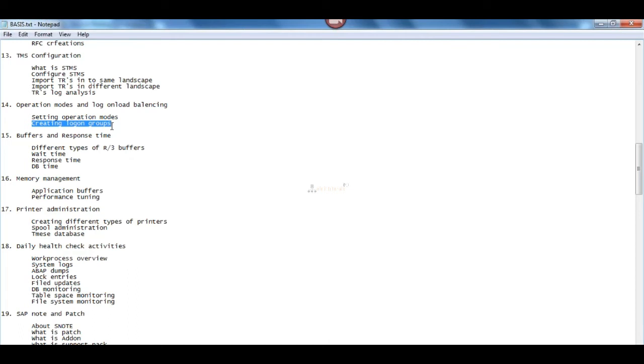This is the logon groups. The main intention to create logon groups is to distribute the load between the instances. Okay.